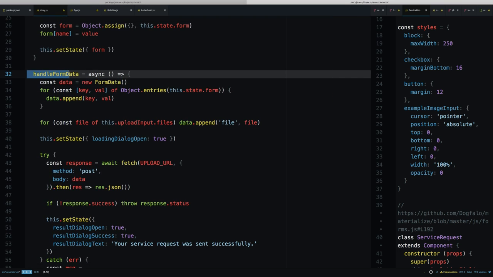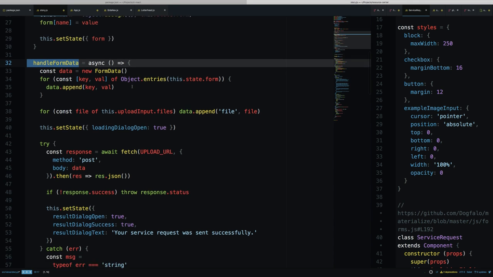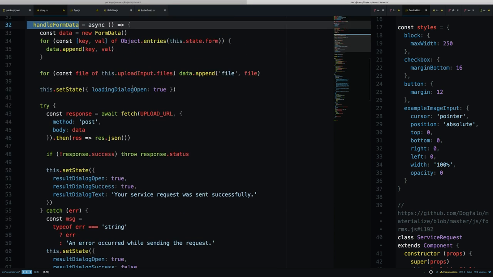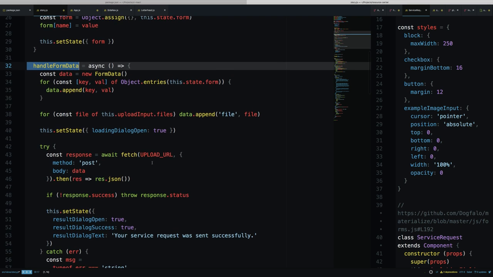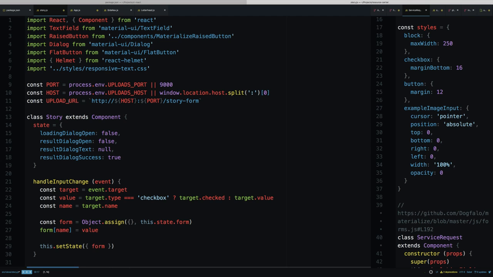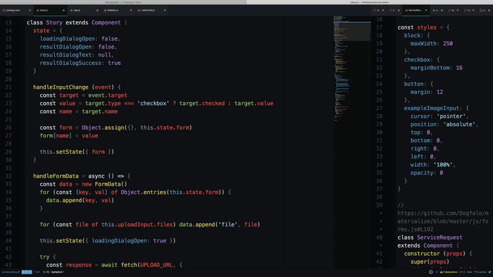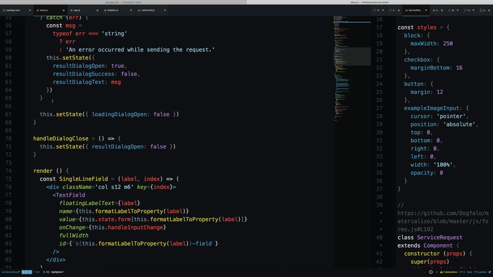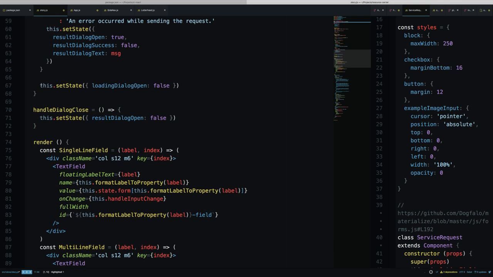We have this handle form data, so we make a new form data object, and then we're going to post that to our URL, which for now it's saying upload URL, just because I copied it over, but I did change the actual value to story form. That's the URL we're actually going to send it to, so I'll probably change that name at some point so it's not confusing. We're just doing some things to handle the dialogues. Okay, so not really a big deal. This is just basic stuff from Material UI.